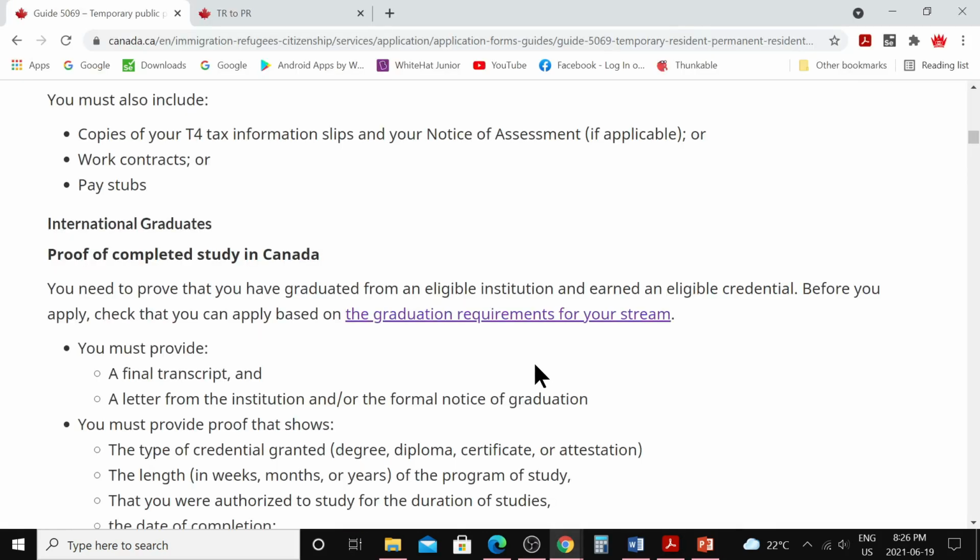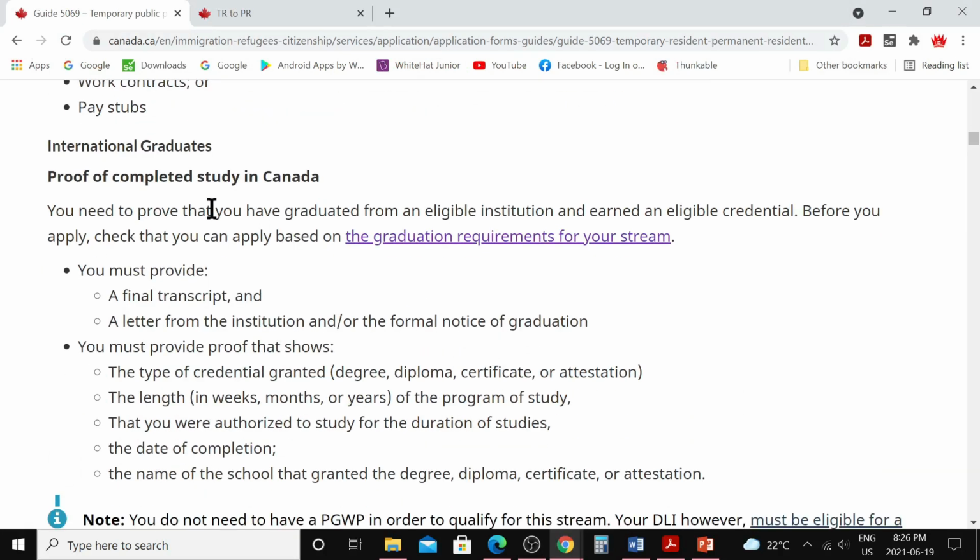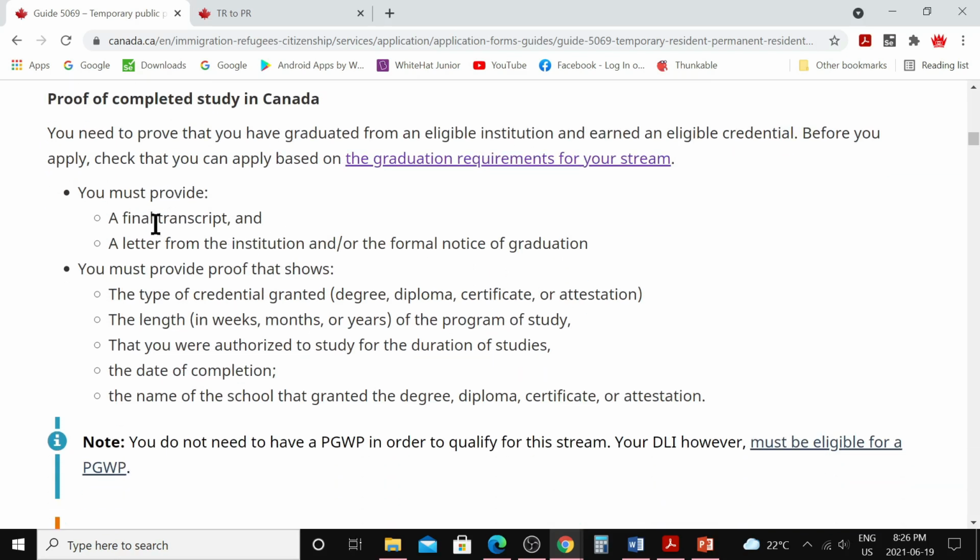If you applied through international graduate stream, then proof of completed study in Canada is one of the mandatory documents. To prove that, you must provide a final transcript and a letter from the institution and/or the formal notice of graduation. You must provide proof that shows the type of credential granted, whether it was degree, diploma, certificate or attestation, the length in weeks, months or years of the program of study, that you were authorized to study for the duration of study, which means you need to submit your study permit, the date of completion, and the name of the school that granted the degree, diploma, certificate or attestation.